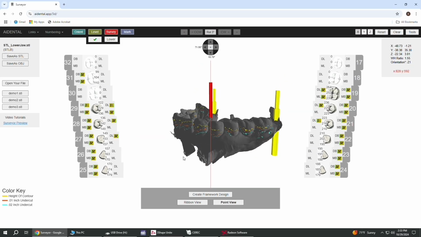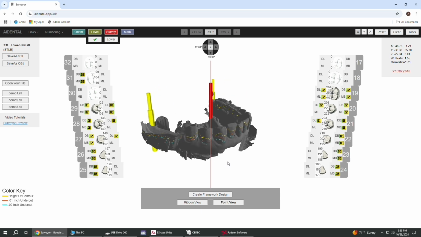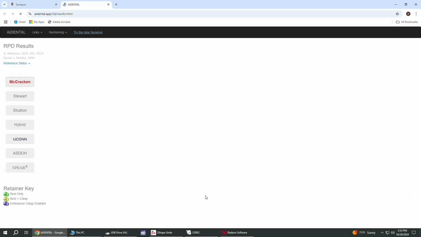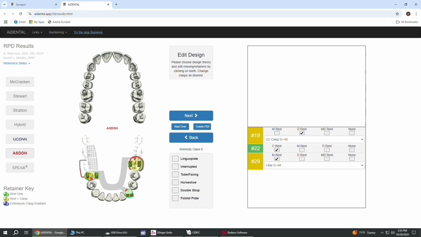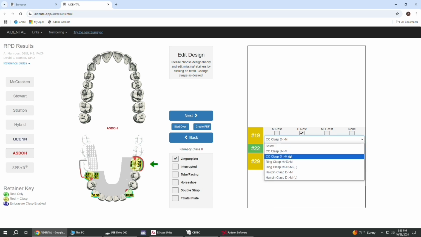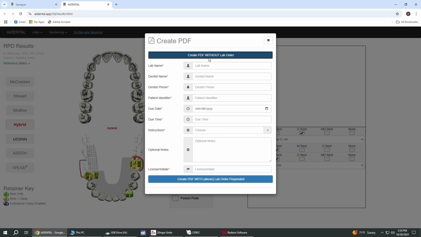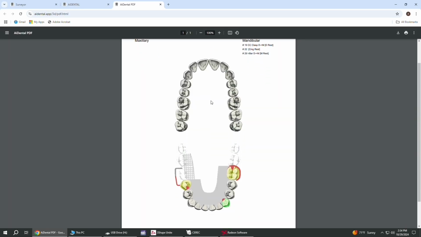Once the information is complete, we can click Continue to Framework Design, and that'll take us to the RPD Designer. A design proposal will be given based on the findings from the surveyor. We can edit this design by adding or removing lingual plating, adding or removing different teeth to the design, or even editing the type of clasp on each tooth. Once we're satisfied with the design, we can export it into a PDF.